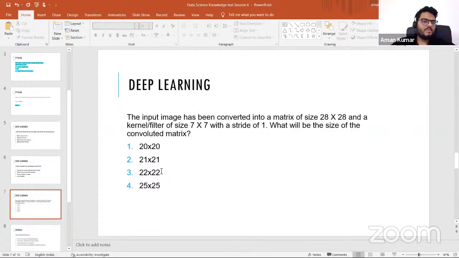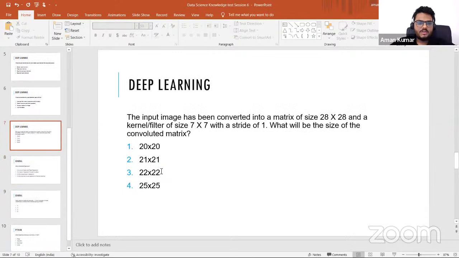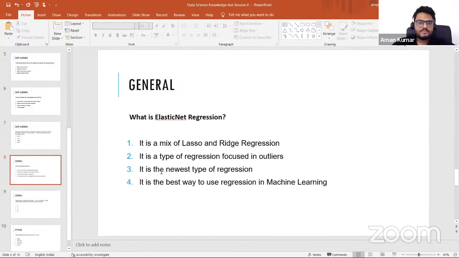Okay. It seems you are waiting for the next one. Let's go to the next one. What is the meaning of elastic net regression? What is elastic net regression? Can you tell me?